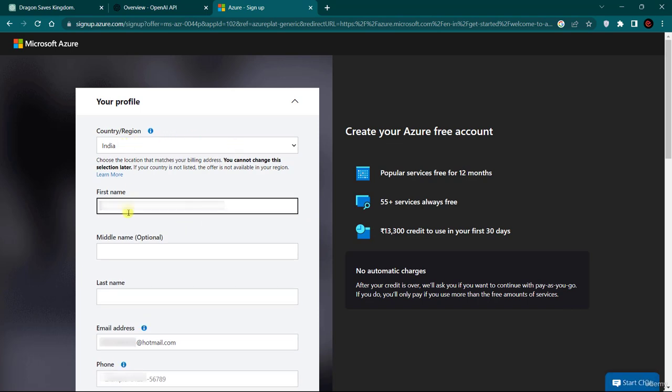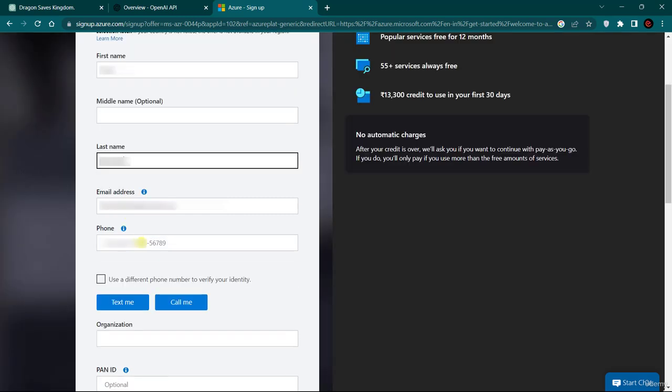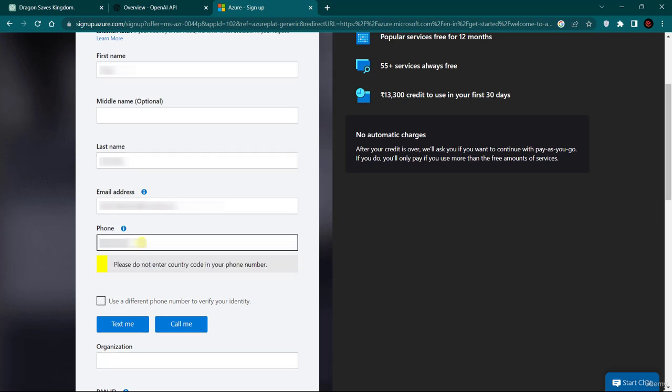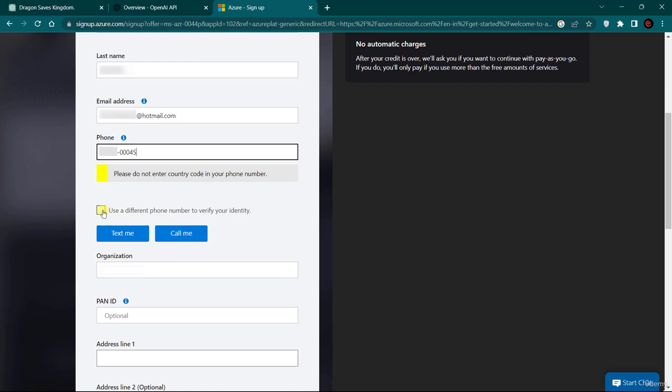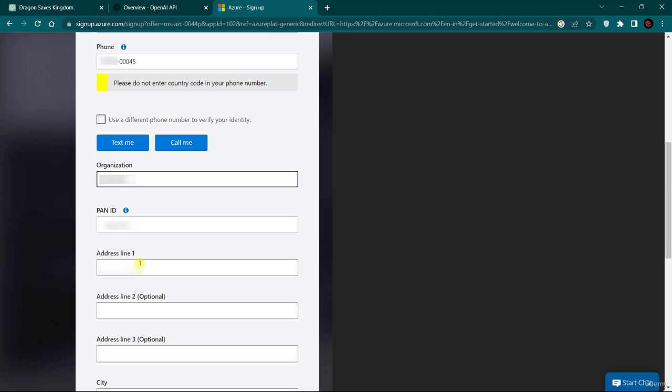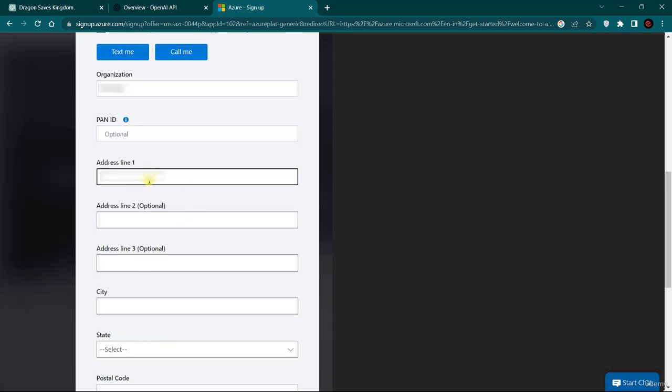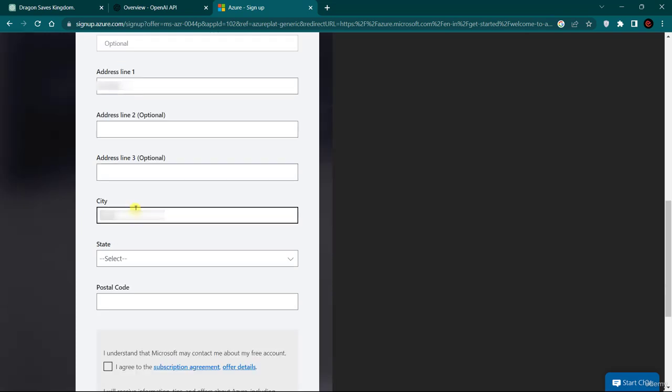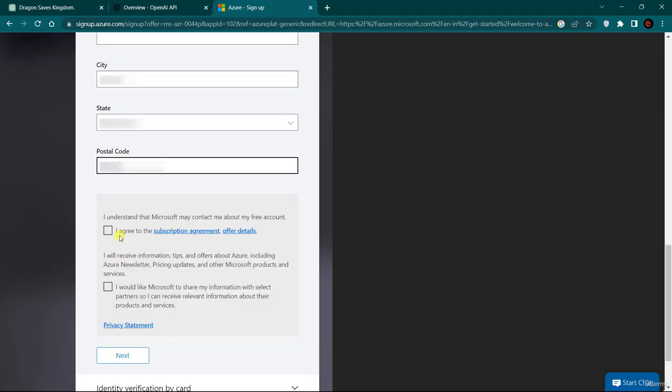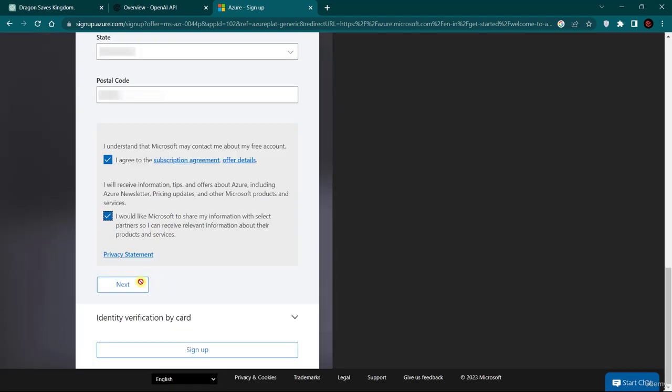Over here, you will have to enter the first name. You can enter your own name, the last name, and a phone number is needed. Do not enter any country code. You can enter address line 1. These are just the normal details which you would be required to fill up. Okay, agree. Go in for next.